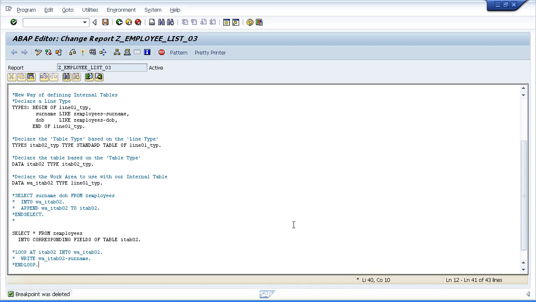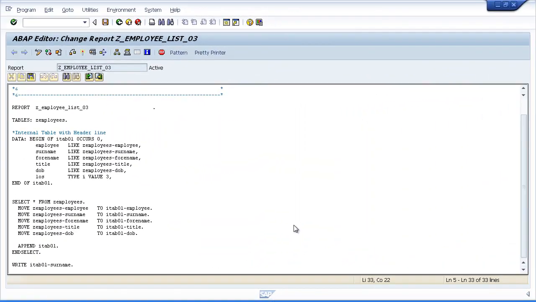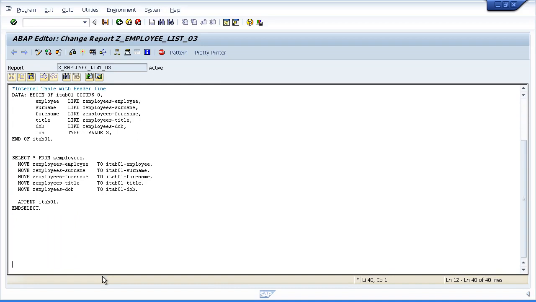So let's take a look at how this works with an internal table that has a header line. And I'll change the screen to bring up the header line examples we've used in previous videos. Okay, we have our original example where we are using a select statement, using the append statement to add the records to the internal table, and then we do have a write statement just to help with debugging, but I'm going to remove that. So let's have a look at how we would write this loop statement.